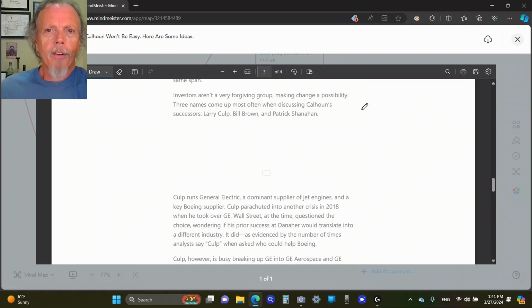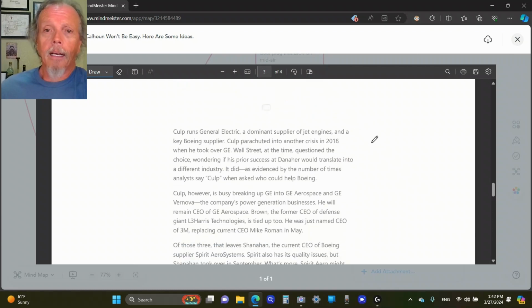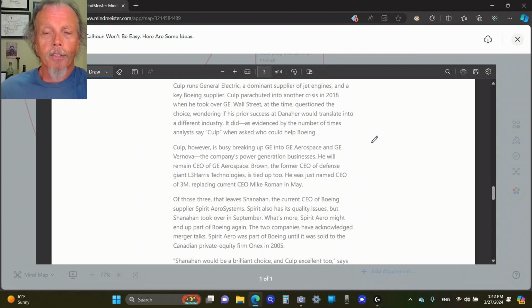Investors aren't a very forgiving group, making a change a possibility. 3 names come up most often when discussing Calhoun's successors: Larry Culp, Bill Brown, and here we go again, Patrick Shanahan. His name keeps coming up, and they don't care about quality concerns or safety concerns because he's got problems at his company he's at now.